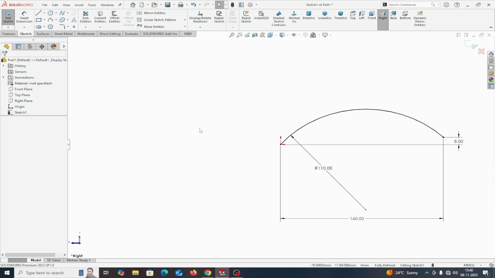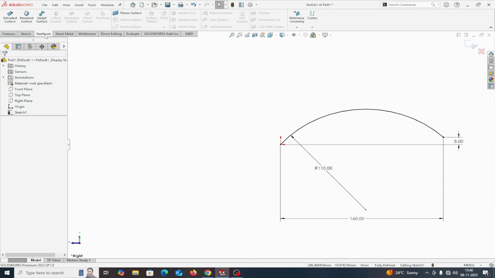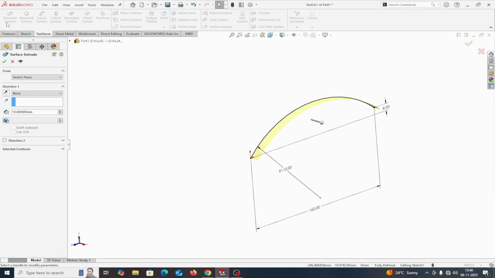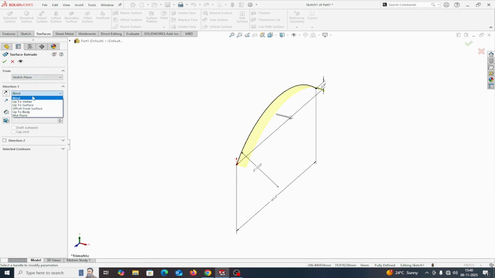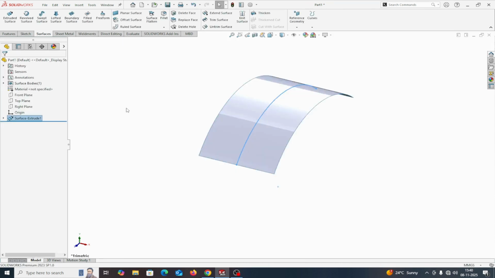Okay, we will understand certain basics of the surface. Go in the surface. I made this fully defined sketch, extrude surface. I am taking blind. You can take blind or you can take mid plane. Mid plane, suppose I am taking 50, 60, 70, 80. Okay, this is the total extrude surface.